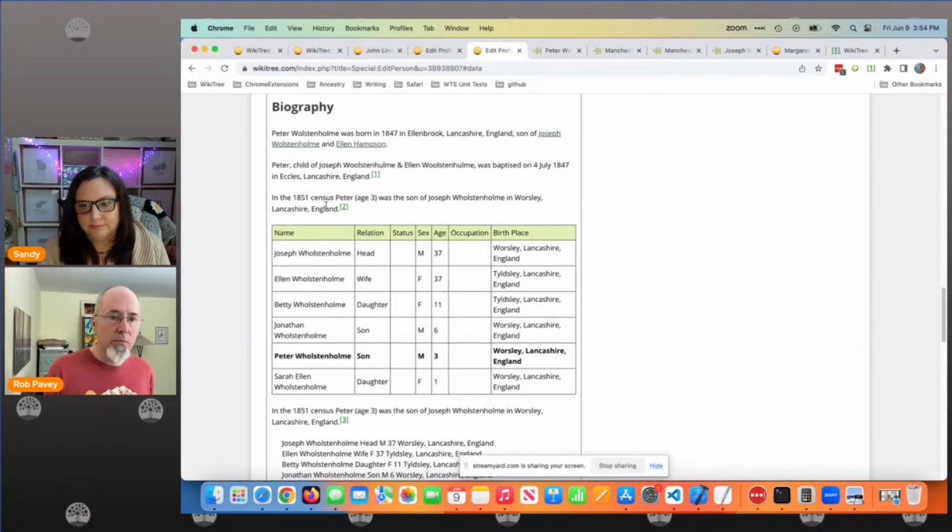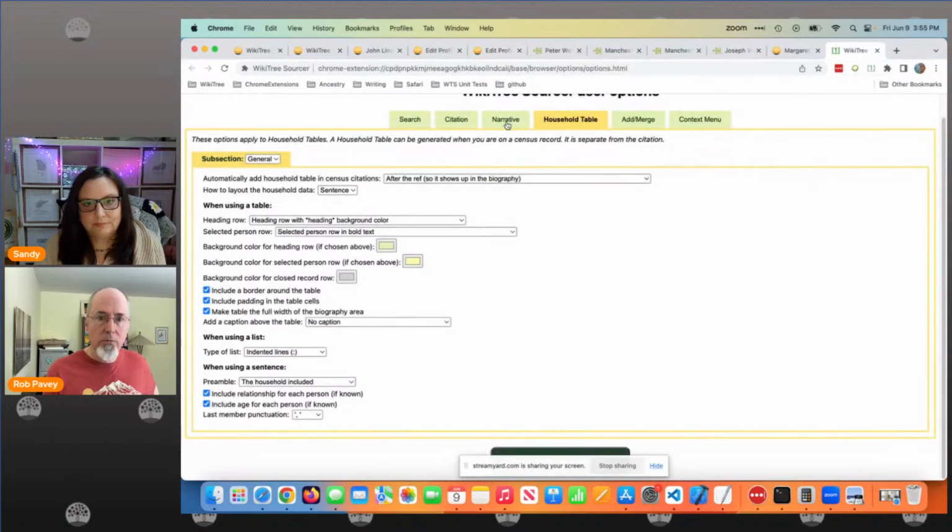There are a bunch of options to control this sentence too, like whether the sentence should include the occupation, the age, and so on. In this particular case, Ancestry didn't transcribe the occupation. But if you don't want the age there, there's an option to change that. Those are under the narrative tab.